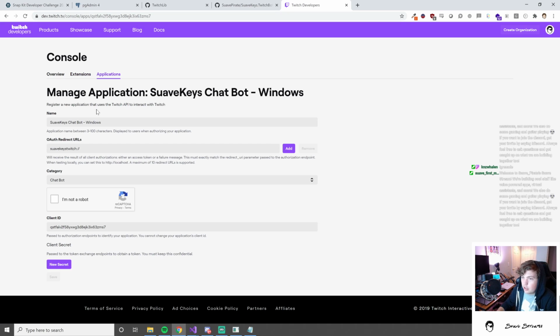I need to create a new ticket or token. Suave Keys Twitch://. I wonder if it doesn't like this not being a browser URL. This must exactly match the redirect URI parameter passed into the authorization endpoint.